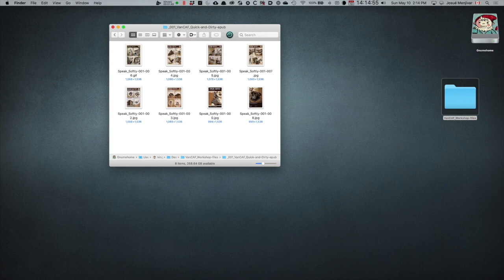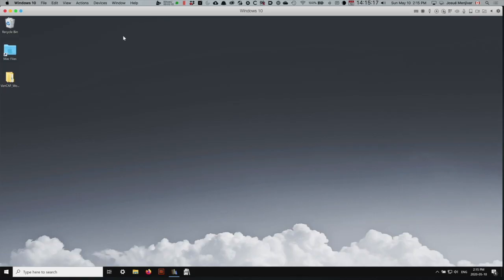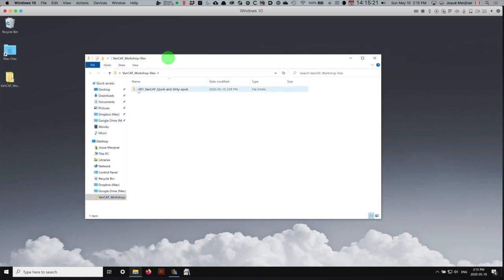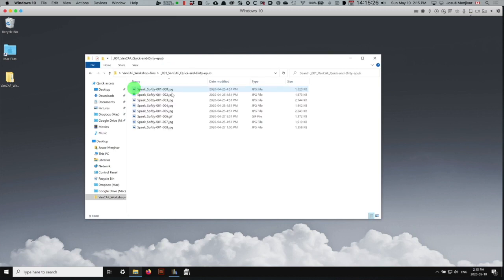So in order to make a quick and dirty one, all you have to do is select all these and then zip it. That is it. So I will demonstrate it. So here I have Windows open. I'm going to go to my workshop folder, and there's my Van Calf Quick and Dirty ePub. I open that, and inside I see all my pages. I do have an animated GIF in there because some comic book readers, not all, but some comic book readers do honor animated GIFs.